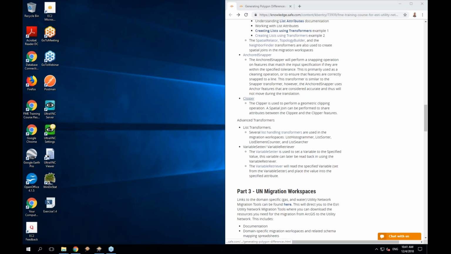Okay, so we've seen the clipper, list transformers. I've talked about the list histogrammer. Does a statistical analysis of your list and tells you the most common list element value. List sorter sorts your lists alphabetically or numerically. List element counter, we saw that when I counted the number of trees in a polygon, counts up the list elements. List searcher will look for a specific value in a list and then returns the index of that. You can then use the list indexer to promote that particular list element to be the main values.